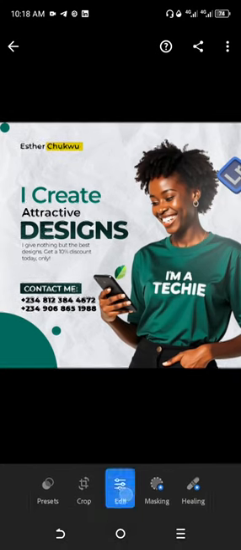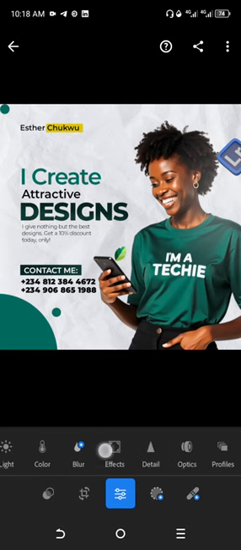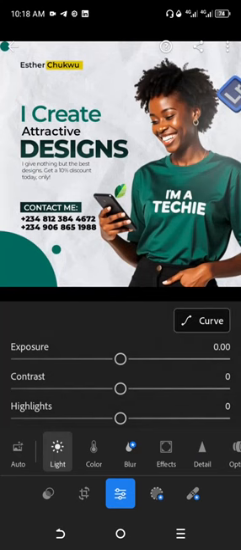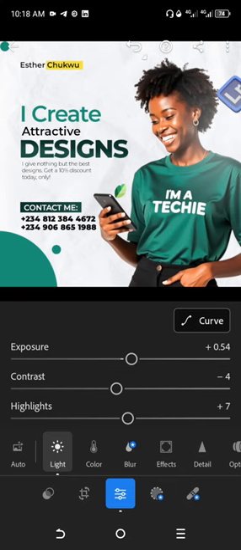So this is where I now have all the editing tools that I need. So you have light. So you can decide to increase the exposure. Right? You want to make it pop very well. Then contrast, I'll have to reduce it so that it won't look too shouty. Let's see. Okay. So let's just reduce it. Now I'm going to increase the highlight a bit. So now what's next? I'll go to color.